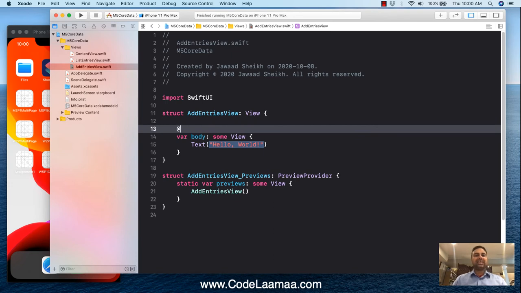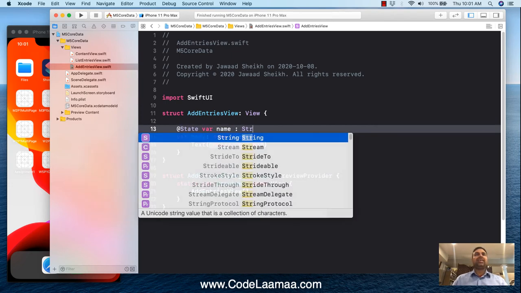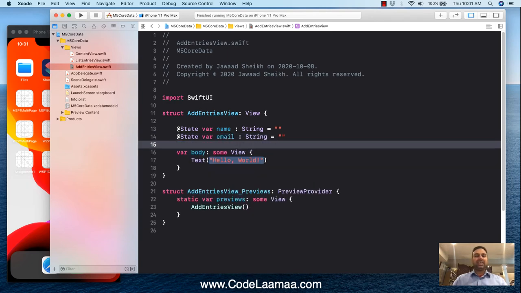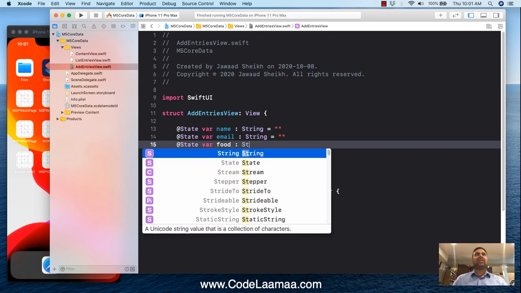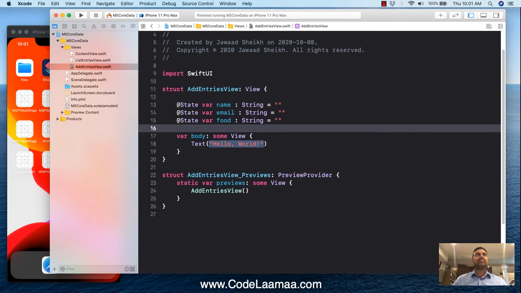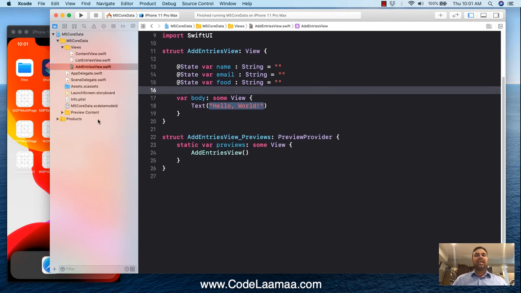So we're going to say @State var name is a String, set it equal to empty. @State var email is a String, set it equal to empty as well. And @State var food is a String equals empty as well. All right. Now you can go ahead and define a form. We're going to put that form inside of a VStack.